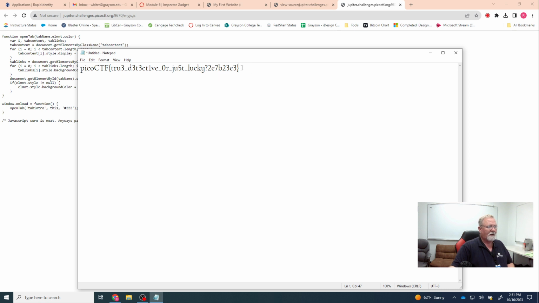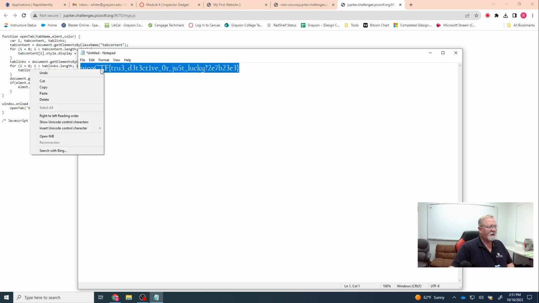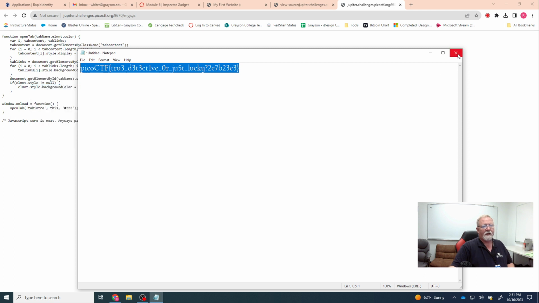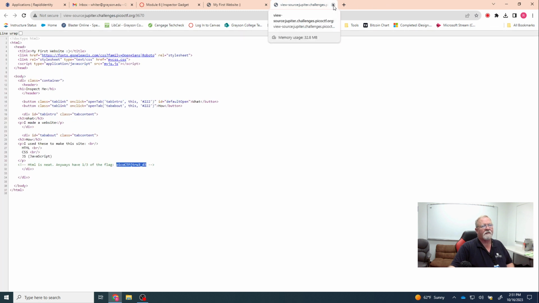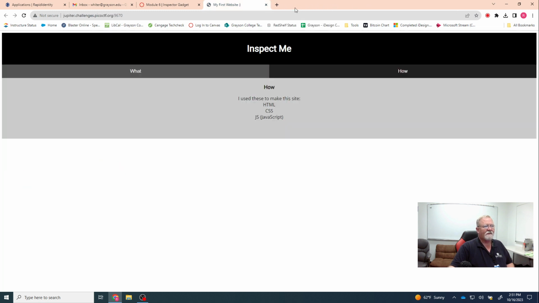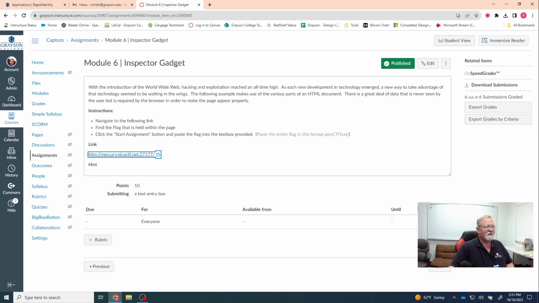So anyway, we'll take that, copy it, and paste it into the text box when we click on the Start Assignment button. So that is basically the walkthrough for Inspector Gadget. This is the walkthrough for that module.